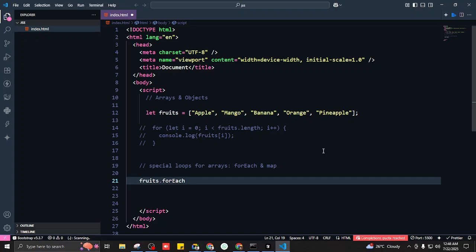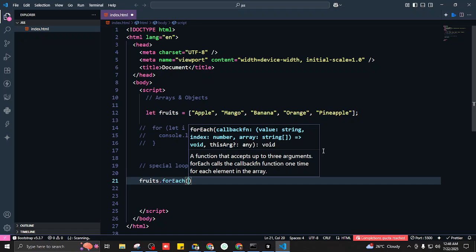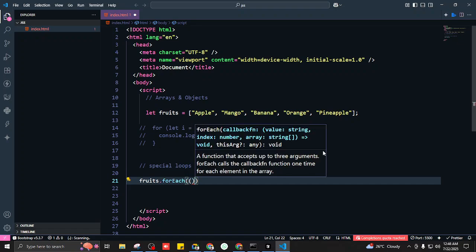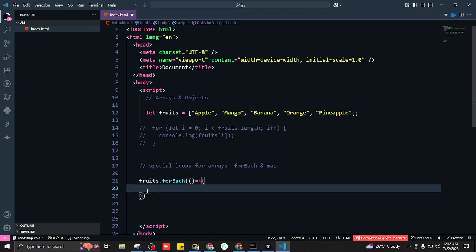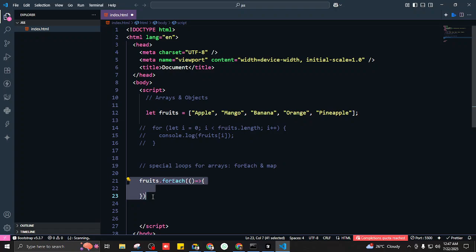Now for each is a function, so that's why we're going to put parentheses. Good. Now for each is a function that is going to take another function as a parameter. So how do we put functions? We put parentheses, and outside of these parentheses I'm going to put an arrow, because it's an arrow function, and then I'm going to put curly braces. So this is the syntax of for each. I'm going to repeat again. For each is a function that is going to take another function as a parameter.